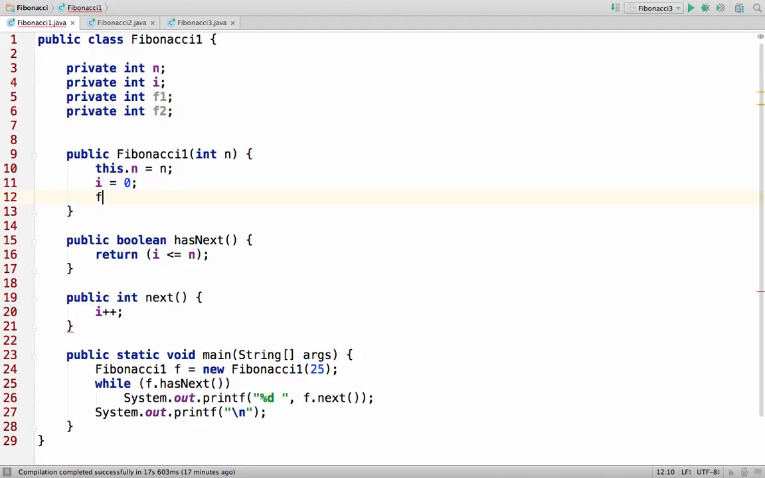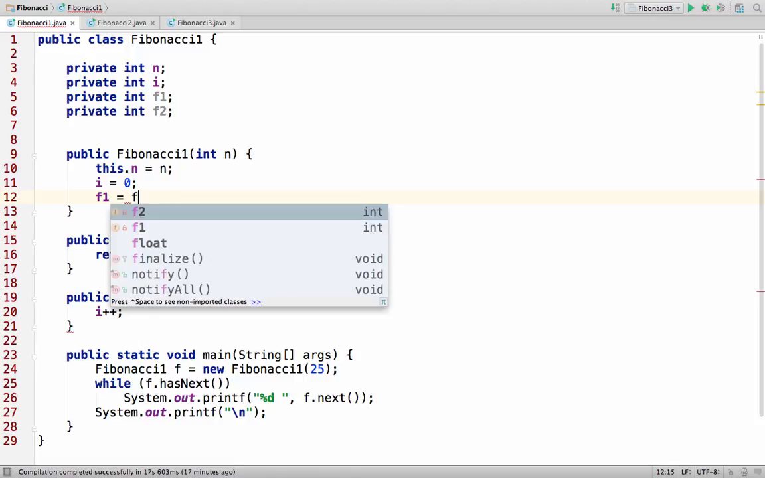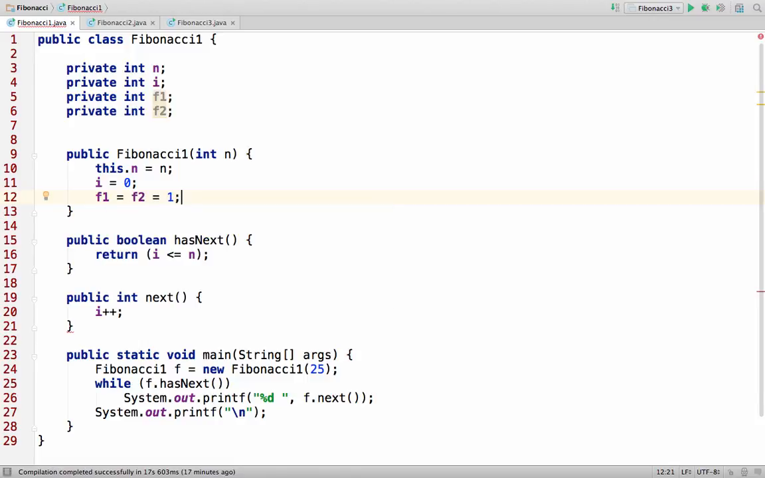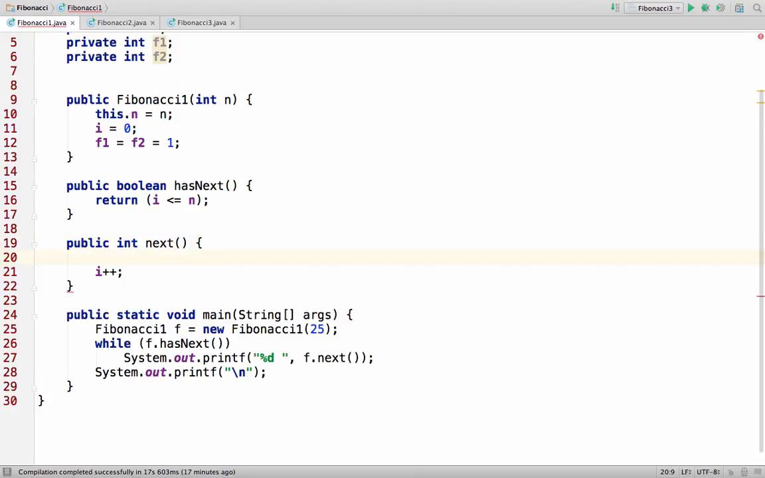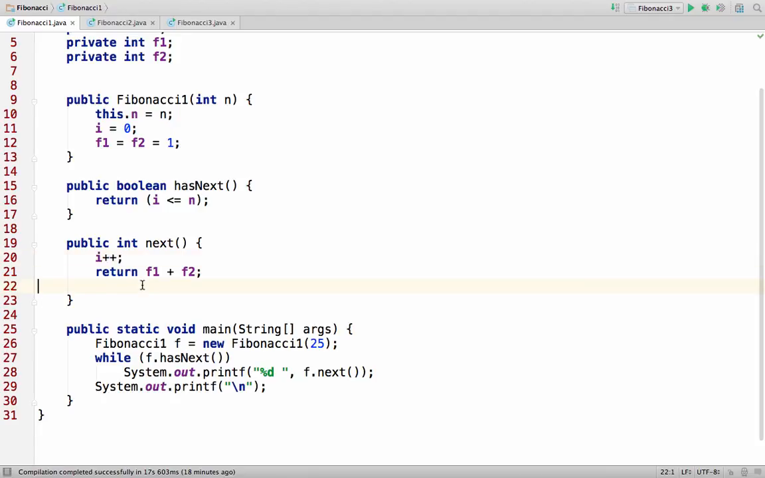So at the very beginning, F1 and F2, the very first two numbers of the Fibonacci sequence, are 1. And again, this is just a mathematical property, the way that the Fibonacci sequence is defined. We are not taking any special freedom here. So when we want to return the next number, we would return F1 plus F2, right? We just return the sum of these two numbers, which means that this should also come before the return statement, otherwise it will be unreachable.